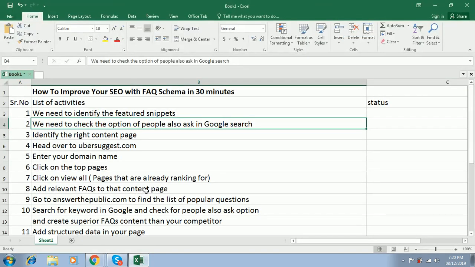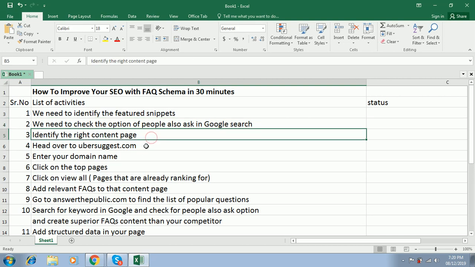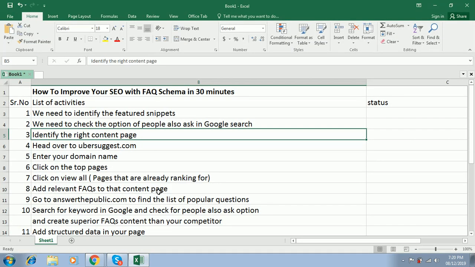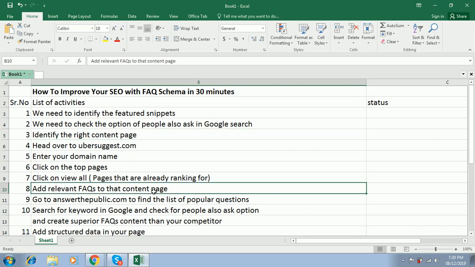Once you load your website on Ubersuggest, you have to identify the right content page. Once you identify the right content page, you have to click on top pages. Then you have to click on view all. Now if you identify the top content pages, you need to add the relevant FAQs to the content page.